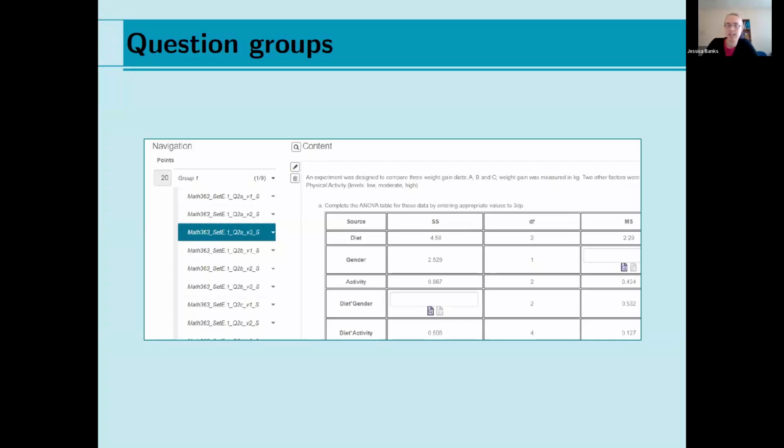We often use this in situations where it's easier to code multiple questions, different variants, rather than trying to write one piece of code for a question where either the format of the question or the solution varies. This is an example from one of our statistics modules.